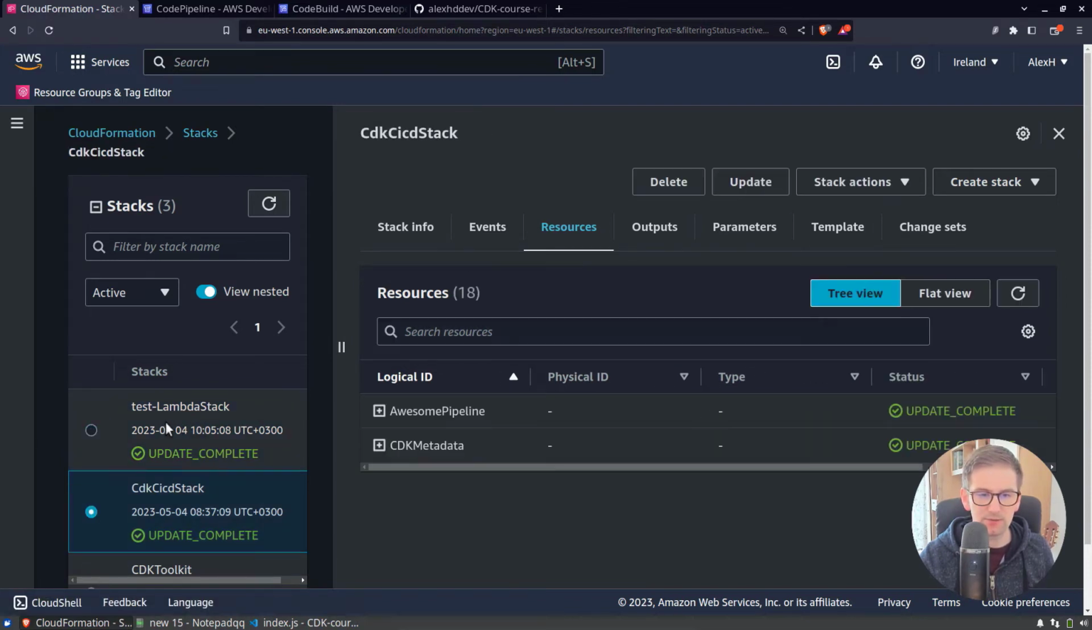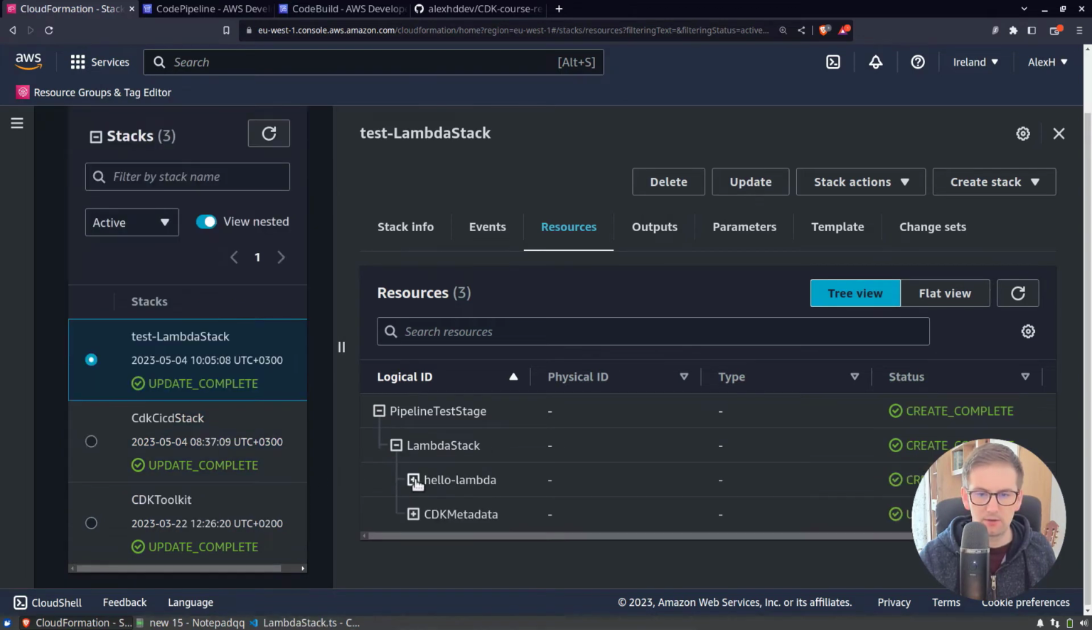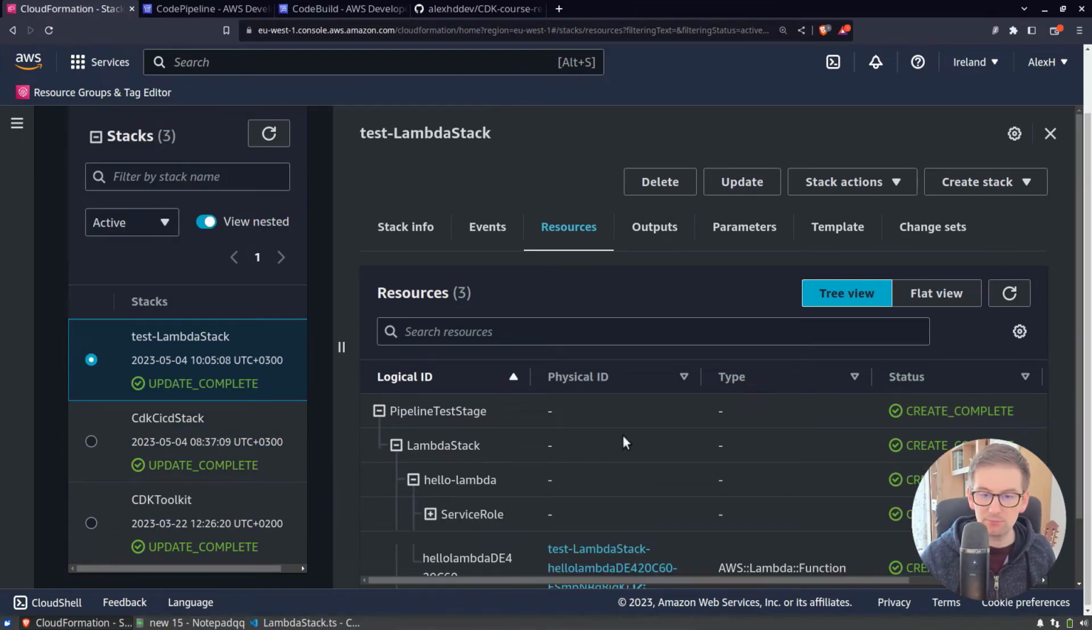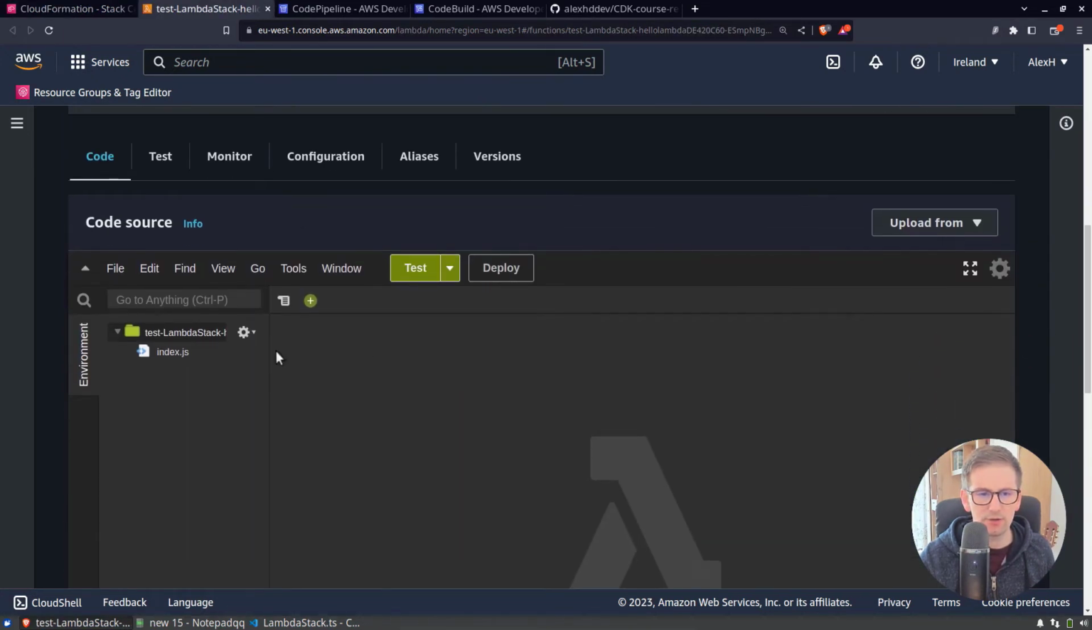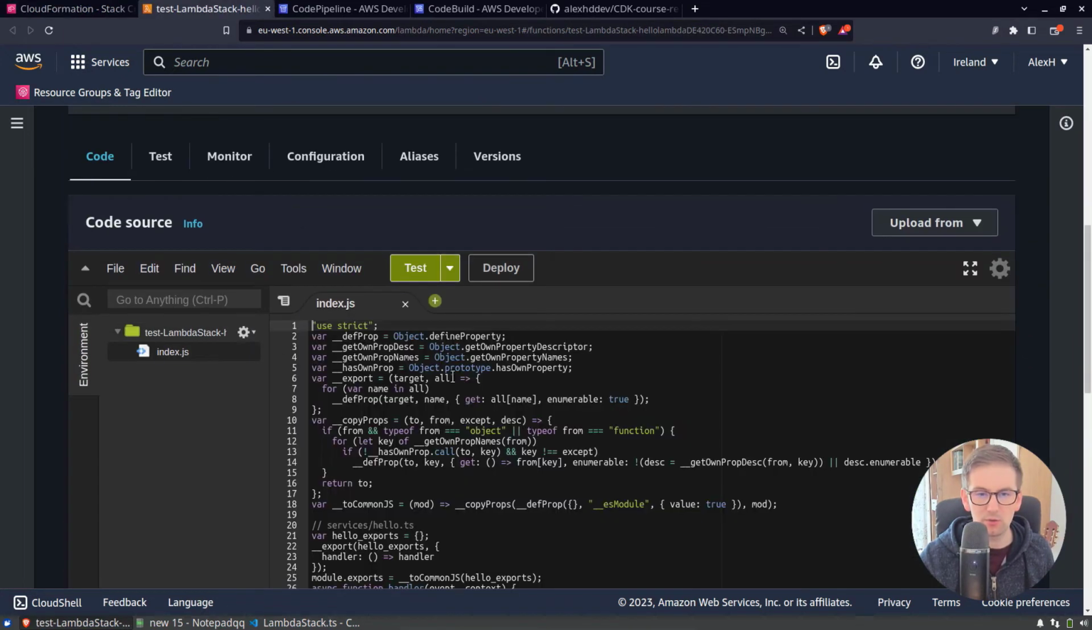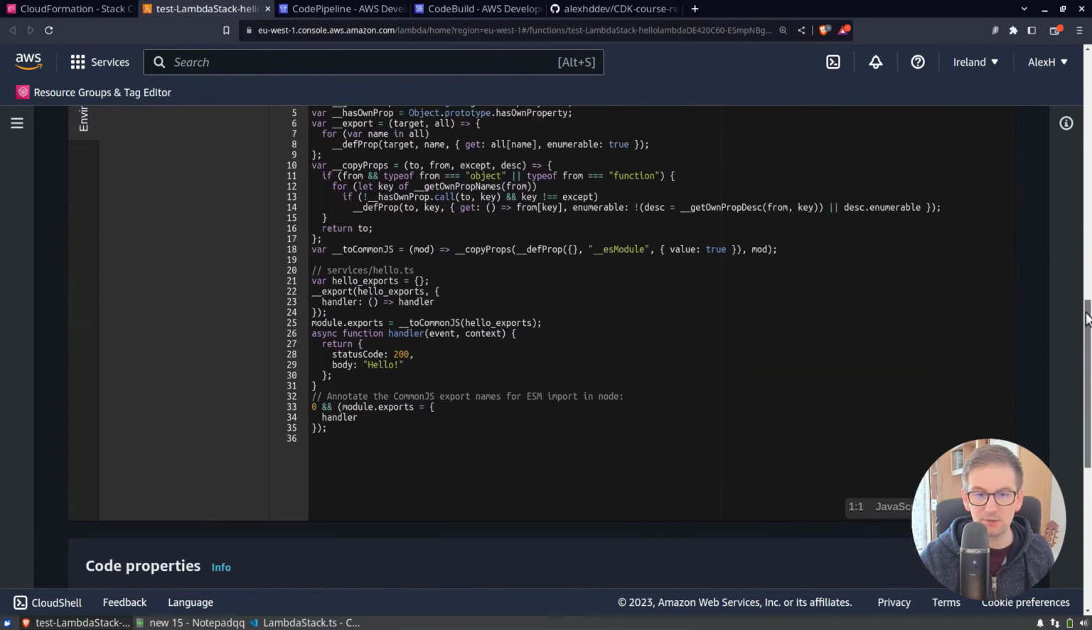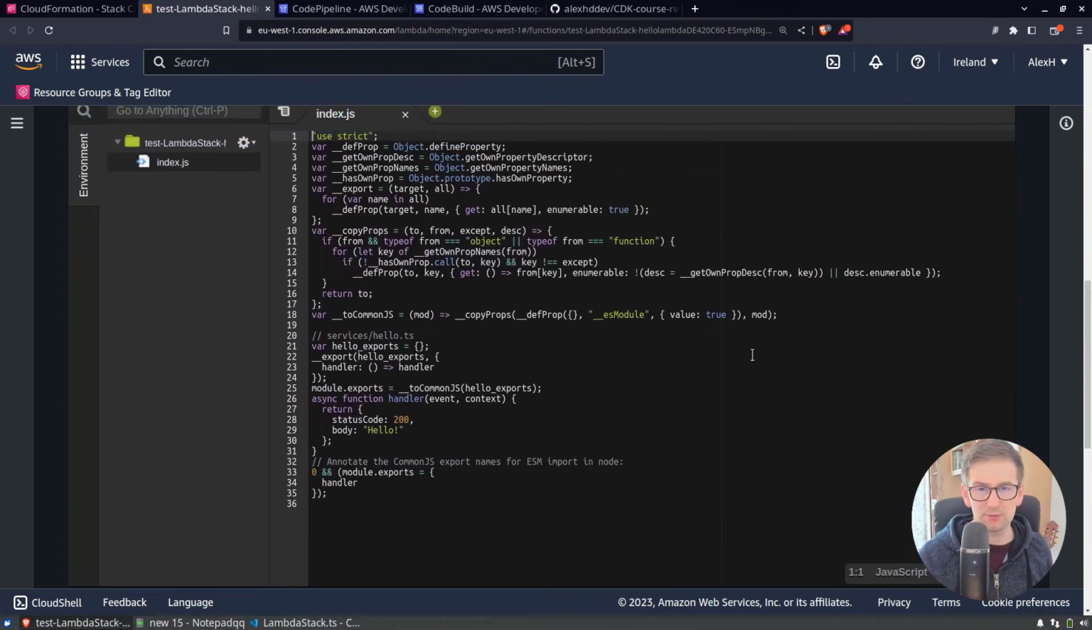Let's check it. So as you can see, here we have this Lambda stack, and here we have our hello Lambda. Let's check it inside the Lambda view. I even have a link to it inside this CloudFormation view. Let's check its code, and if we check it right here, we can see the code of our Lambda. As you can see, it is the one that we deployed. Of course, it's transpiled to JavaScript, and everything of this happened only from our source control.